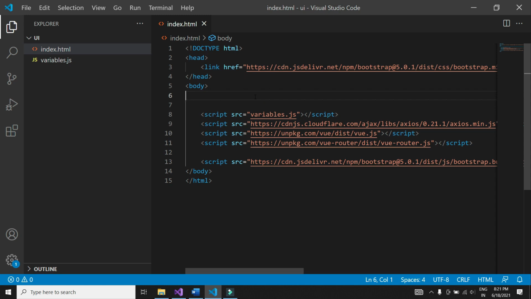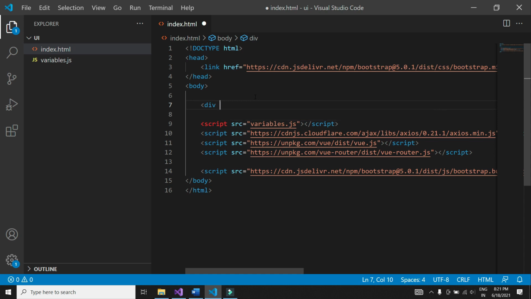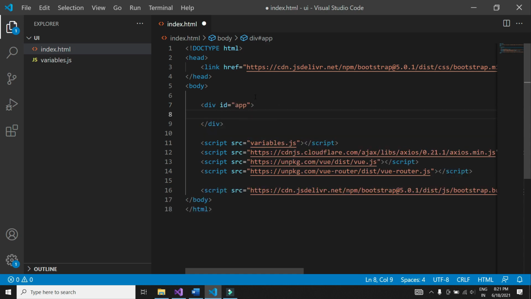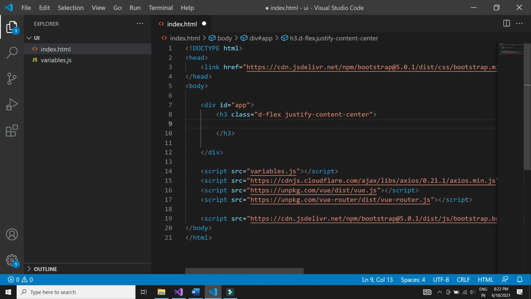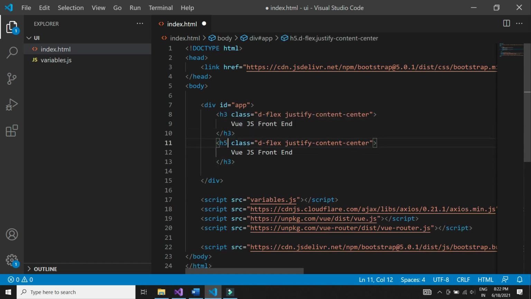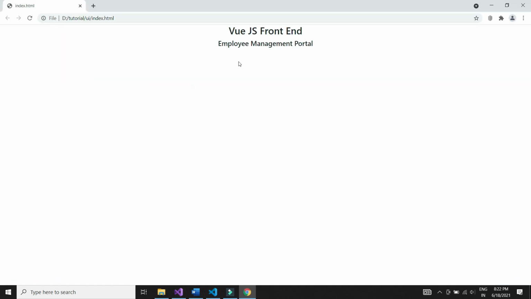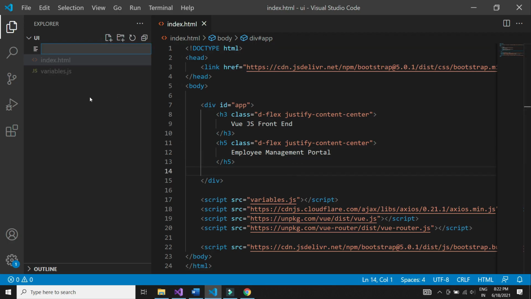Let's add the routing and navigation to our app. Let's first add a div tag with ID as app and add some headers. Let's see how it looks by opening the HTML file. Now let's add the components or the pages needed for our app.